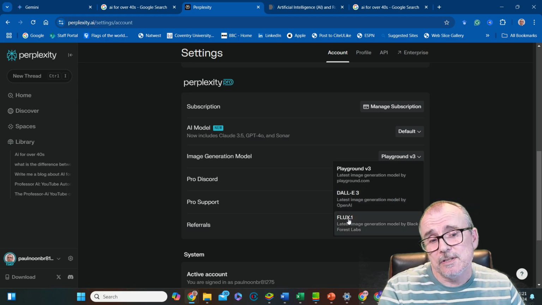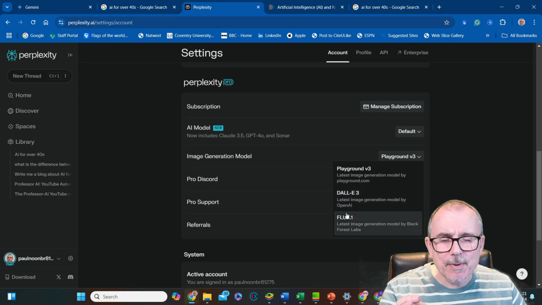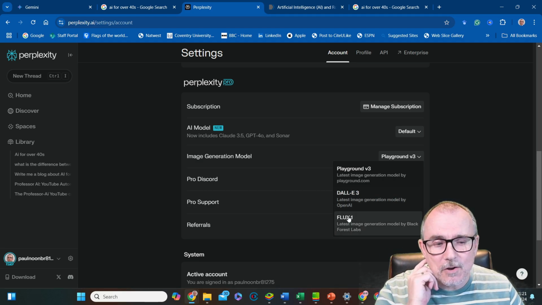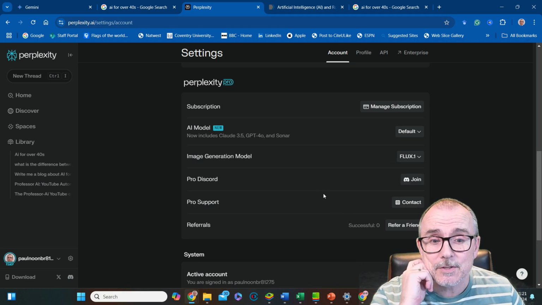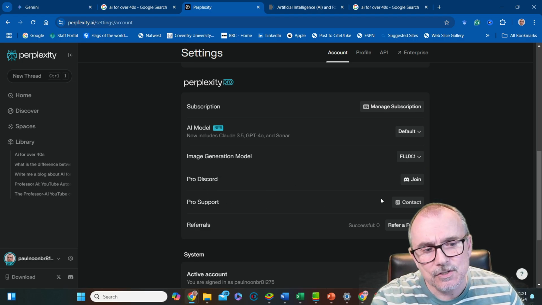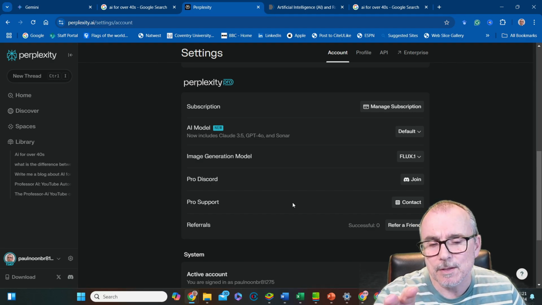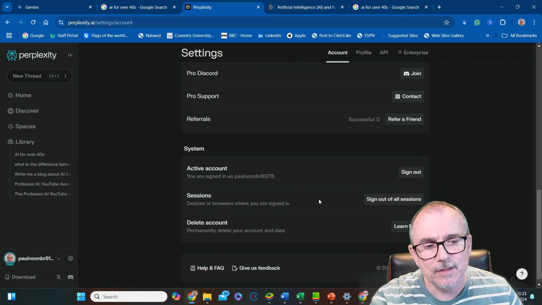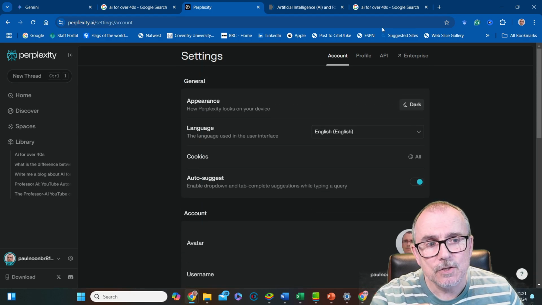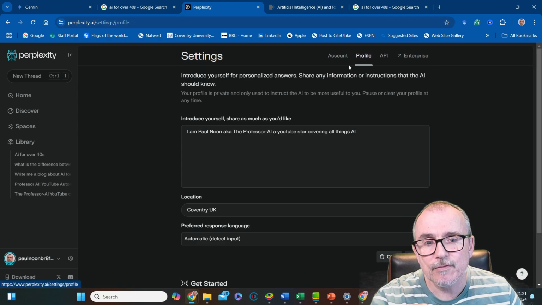You can choose the image generation model, and you've got Playground, you've got DALL-E or Flux. So I've used Playground. I think it's a little bit basic. DALL-E is great, but has some sort of drawback. So I'm going to try and use Flux and see what happens. You can join a Discord, and there's various supports that you can go to. These are only really available in the Pro version, and you've got the active account, etc. Fab.